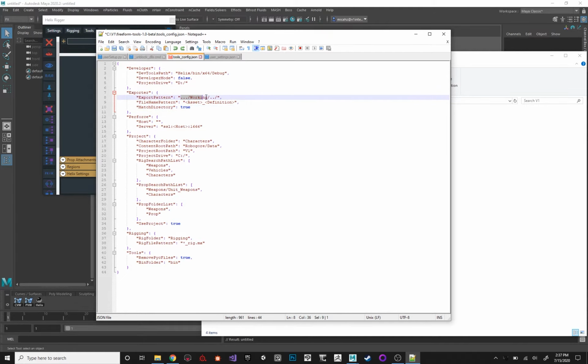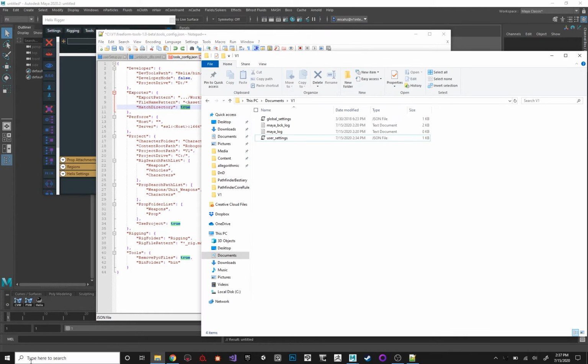Hopefully that is clear. I know that's a very programmery convention and thought process for working with this. But essentially, let's just bring up a quick example.